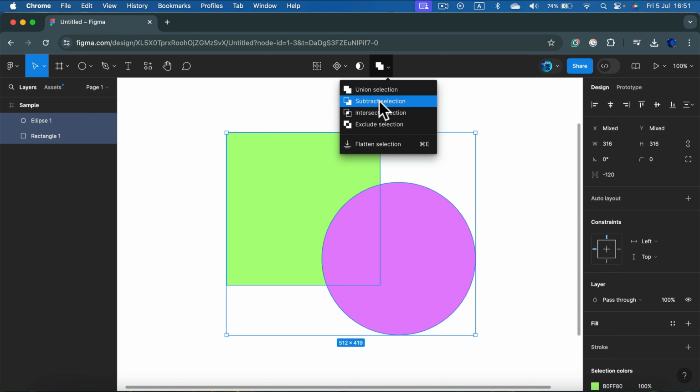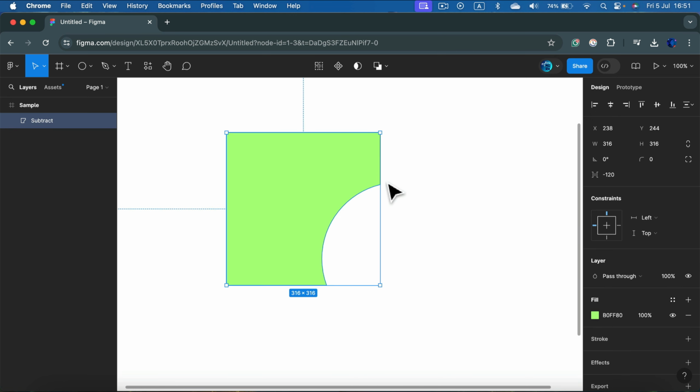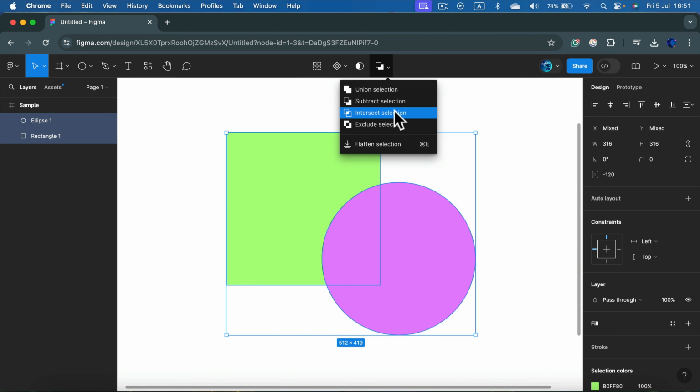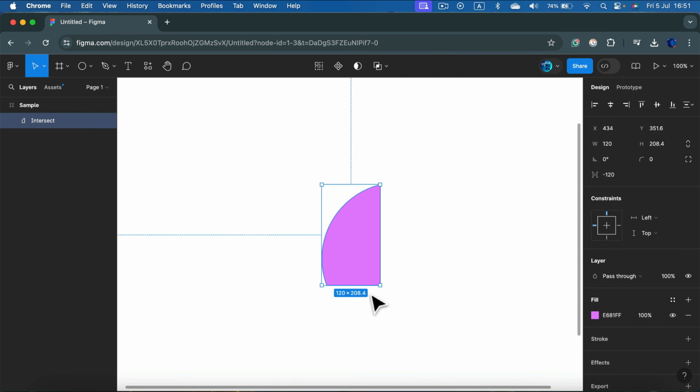Second one is subtract. So the top shape will kind of cut the hole in the bottom shape. Then there's intersection. As you may guess, only the intersecting part will stay and everything else will be gone.